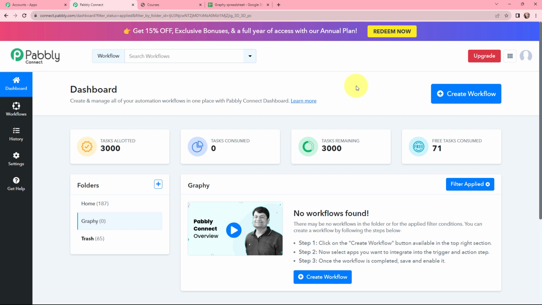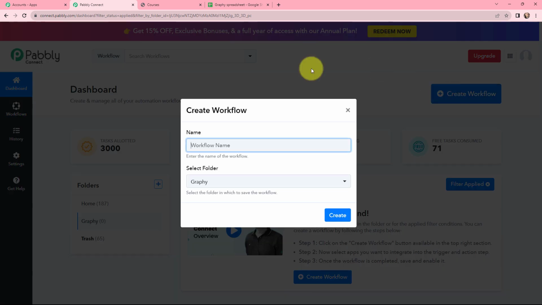This here is my dashboard, and to create a new workflow, I will go to my right hand side corner and click on this create workflow button. In the dialog box appearing, I'm going to give my workflow a name. Here I have named it add successful Graphy payment details to Google Sheets. On my left hand side, you can see the folders which I have created. I want to save this workflow in the folder named Graphy. Here I'm going to click on create.